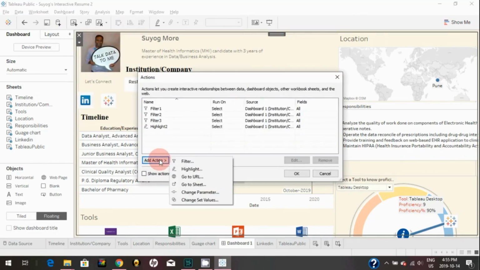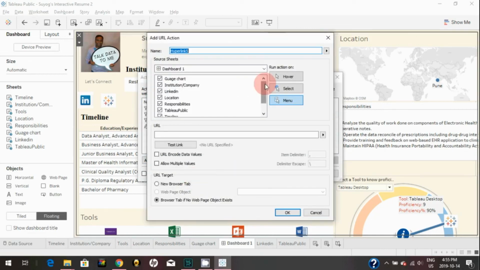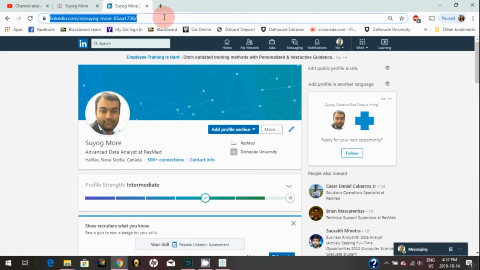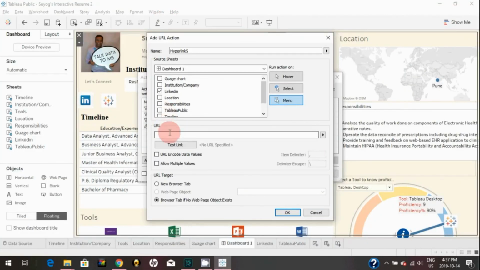Here, in order to add a hyperlink, go to the dashboard menu, click on add action, and click on this go to URL. Click on this and only select the LinkedIn. Copy your LinkedIn URL and simply paste it here in the URL section. Hit OK.